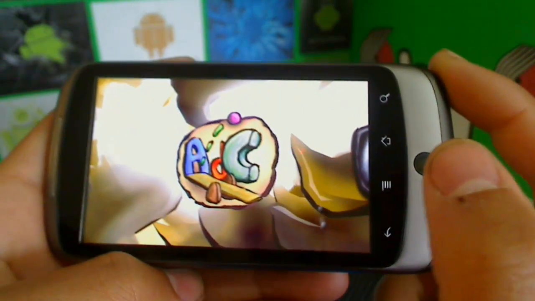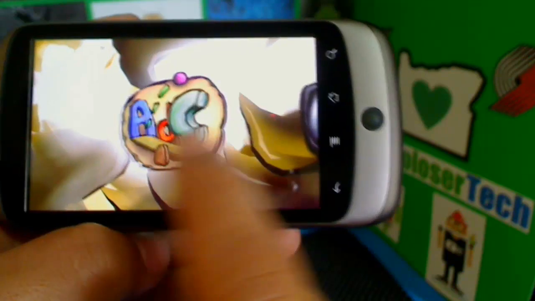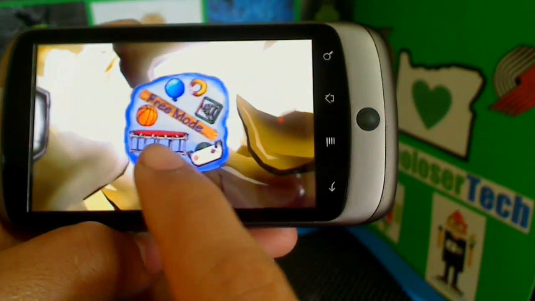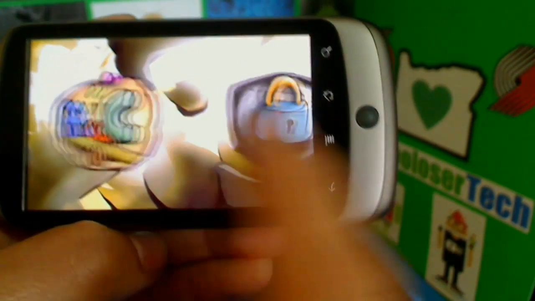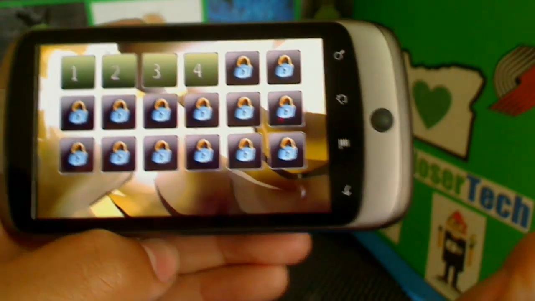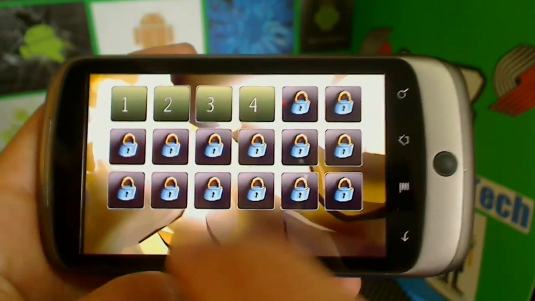Alright, enough of that. ADC is what we want to go to. This is locked, and free mode has more stuff to go on. This is a light version, so you won't be able to play everything on it. But there's 1, 2, 3, and 4. I'll just start with 1.